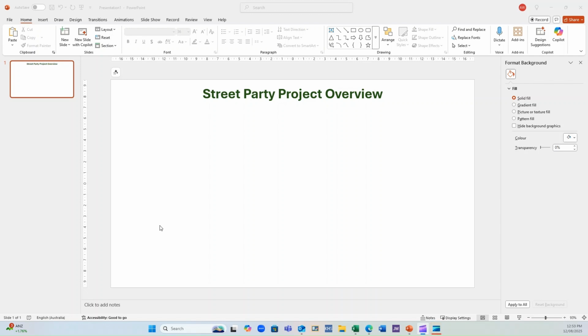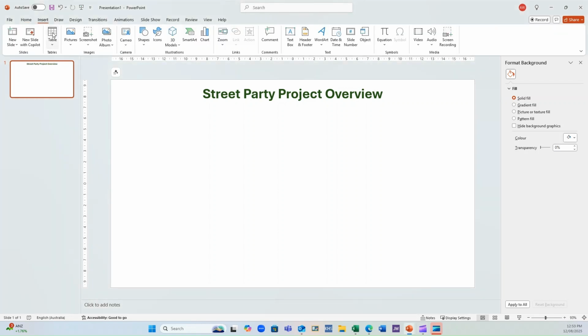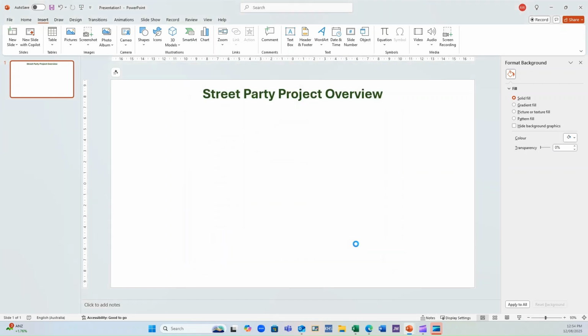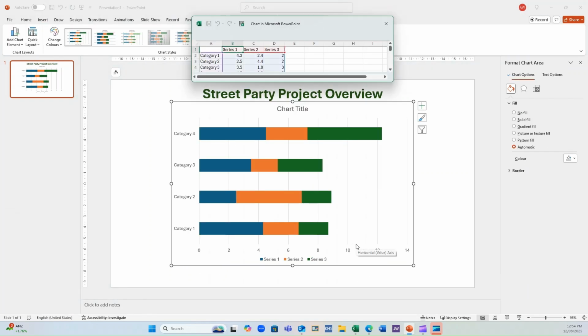Now we're going to want to put in a bar chart to resemble our Gantt chart. So to do that, go to Insert and then follow along until you see Chart. And then the type of chart we want is a bar chart, and we want that bar chart to be a stacked bar. So choose that second option in that row there and go OK. And here's the start of our bar chart or Gantt chart.